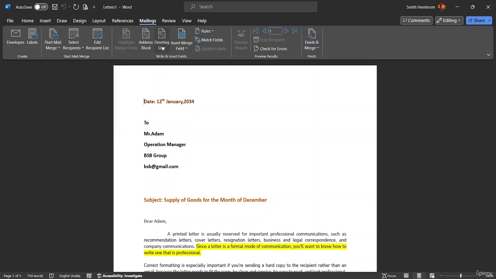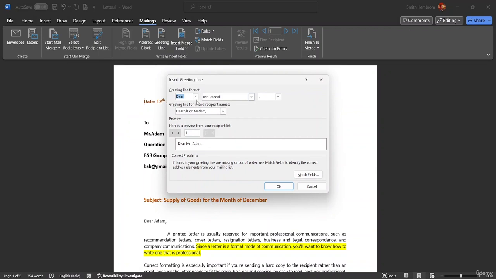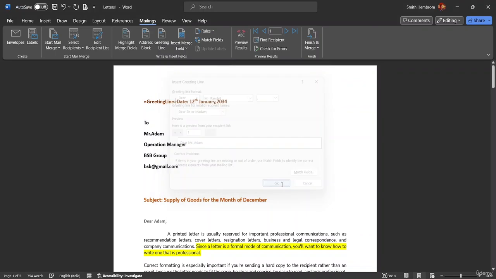If you want to add any greeting line, you can see this is the format option. If you want to put any greeting line like this, you can put it over here. In each and every one, this is how it will appear. So you can use this one instead of writing it by hand over here. That is also good, you can actually use it.